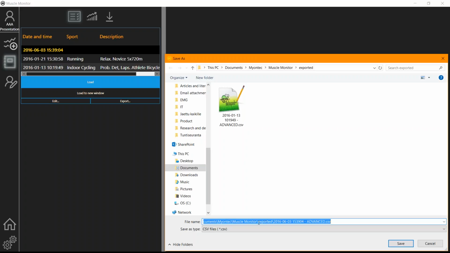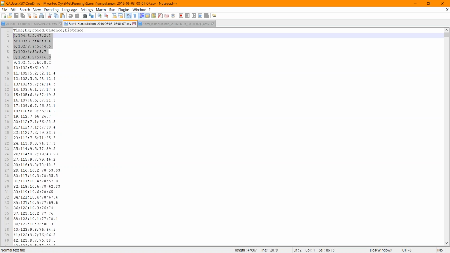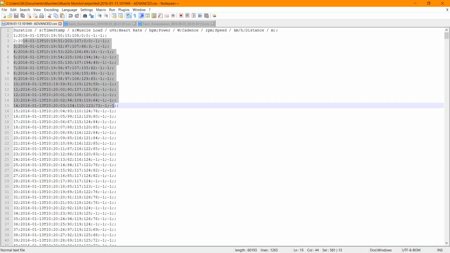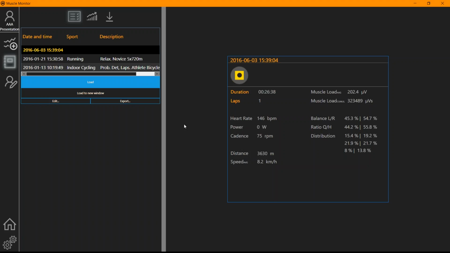I can just click export and it will prompt me to select the location for my file. And it will be shown like this. This can be opened in Microsoft Excel, for example, but I have just another software running now.